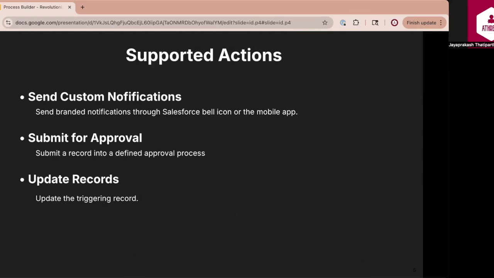You can also submit a record for approval automatically. This is useful when a job offer needs managerial review. The process kicks off an approval without requiring a user to manually submit it. You can update fields on unrelated records beyond just the one that triggered the process. For example, when a contact's status changes, you can update the related account's status too, whether it is a lookup or a master detail relationship.